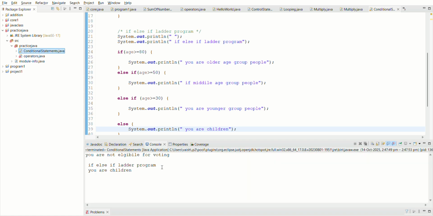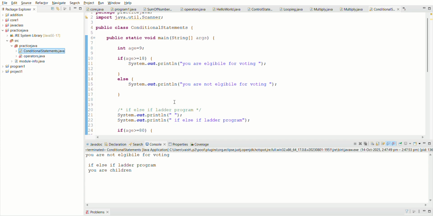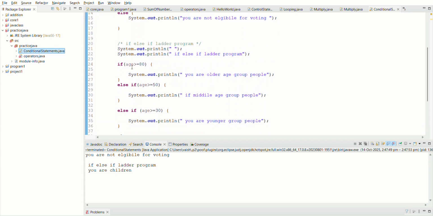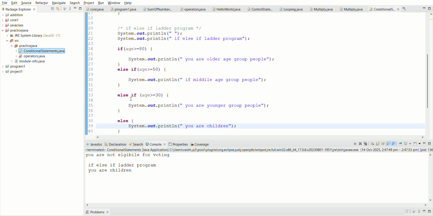So in the if-else ladder program, you are a child because the age is 9. It checks the condition here. Is 9 greater than 80? No, the condition is false. It goes to the else. In the else, we have another if condition. Is 9 greater than 50? Here also the condition is false. It goes to the else. In the else, we have another if condition.